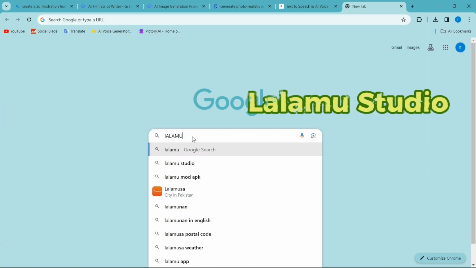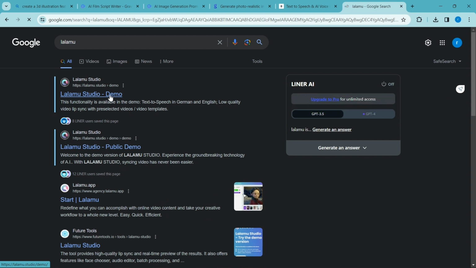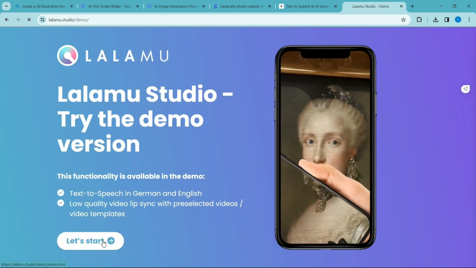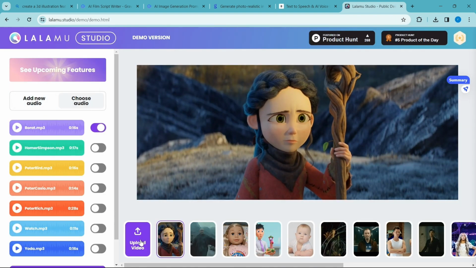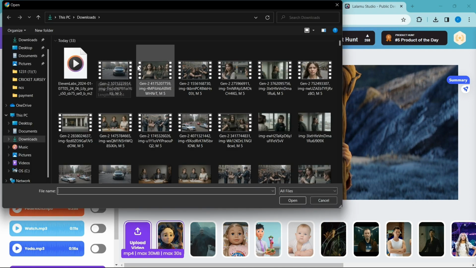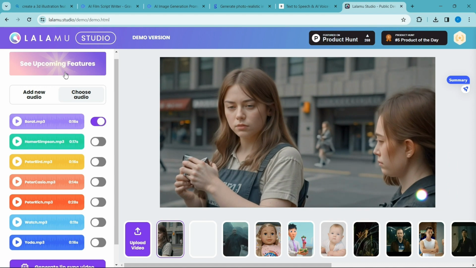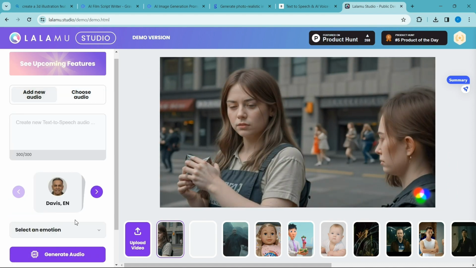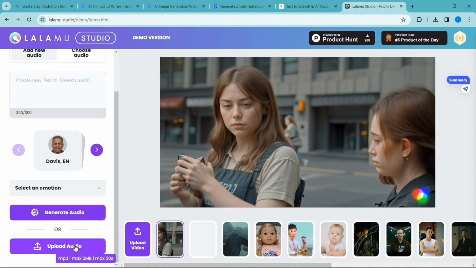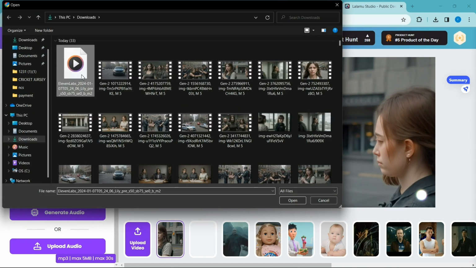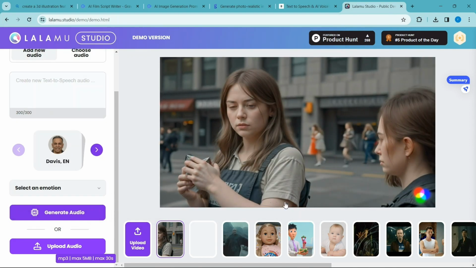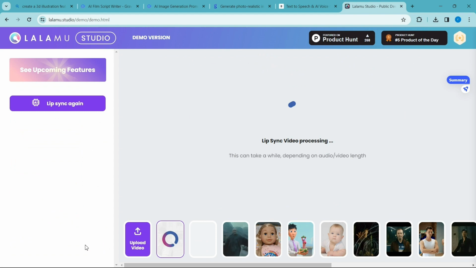Touch the download icon to download the voice. Search and go to the Lalamu Studio website. Let's start. First upload the video clip we created using the Runway website. Touch add new audio. Now upload the voice we generated. Touch generate lip sync video.